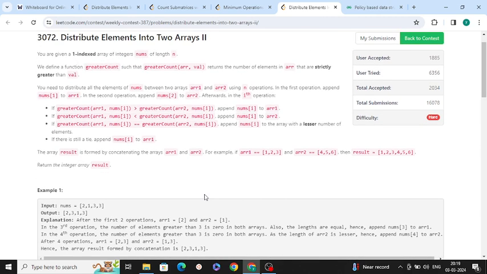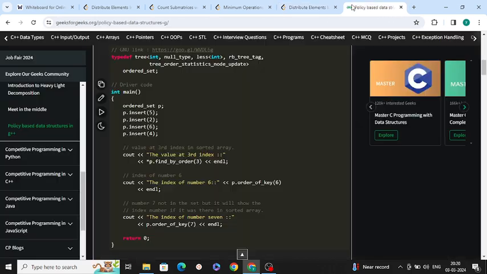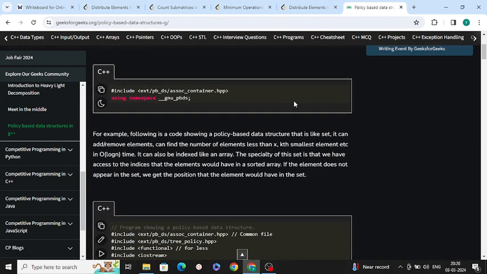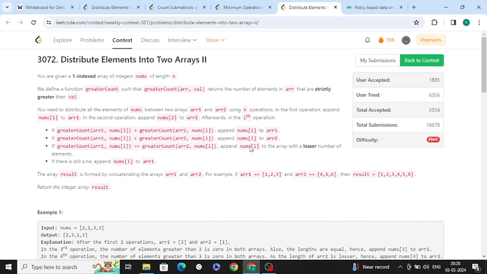If you face difficulty, you can understand how policy based data structures actually work on GeeksforGeeks or CP algorithms. You can see how it works. The crux of this problem is that if you can count the elements less than x, you can definitely count the number of elements strictly greater than x. So you can read it and try to clear the concepts related to it so that one more concept gets clear.